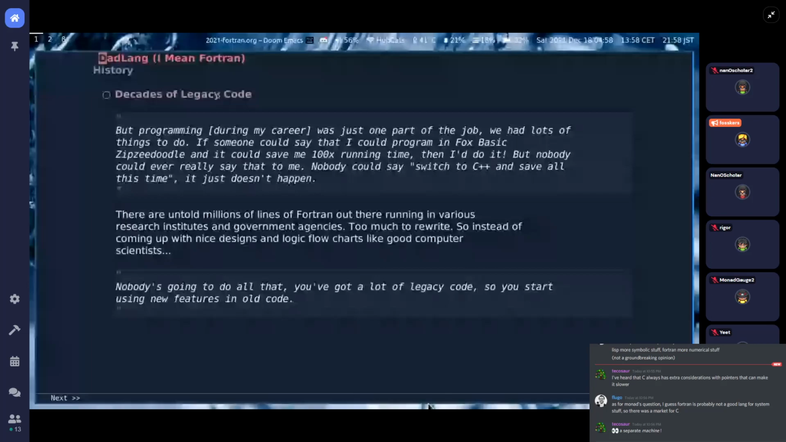And it says if someone came to him and told him that he could program in Fox Basic Zipsy Doodle, and then his program would go 10 times faster, then yeah, of course he'd switch. But really there was no other language that somebody could come and say, just switch to this other language and everything will be better. I mean, we kind of do that all the time, but for them, especially because there were piles of legacy code and they were used to it, you just couldn't switch like that.